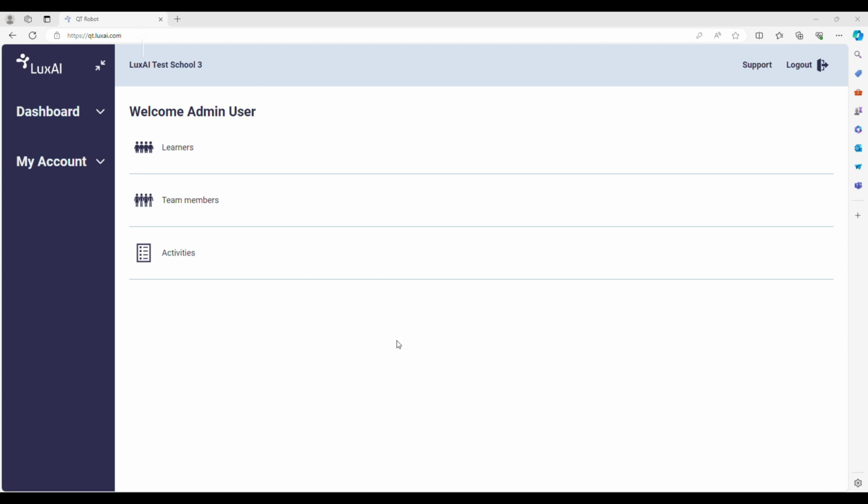Alright, let's open our QTrobot online dashboard, accessible at qtluxi.com. In previous videos, I showed you how to create a student profile and how to add a team member so a colleague can receive an invitation link and join QTrobot users. Now, let's see how we can assign students to a team member.